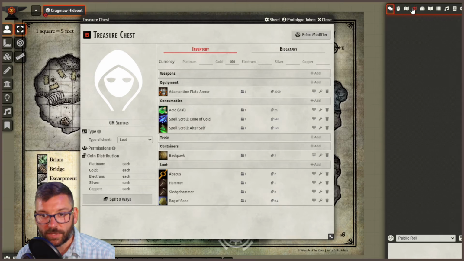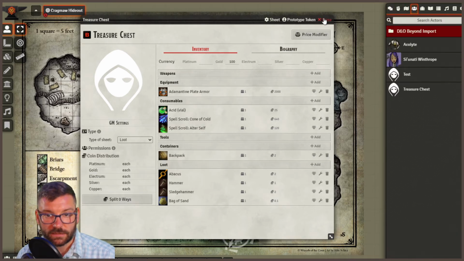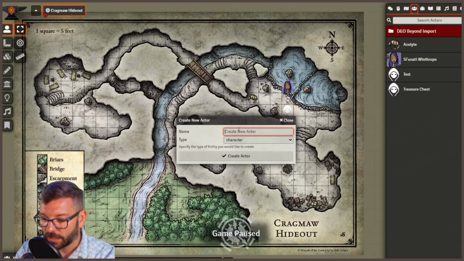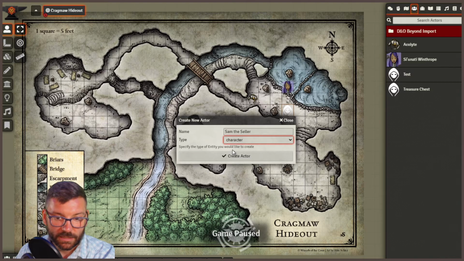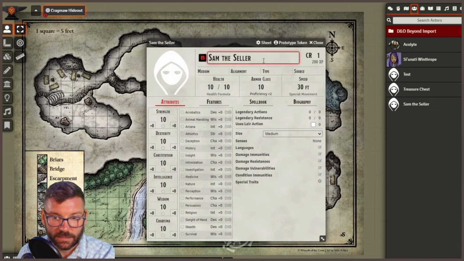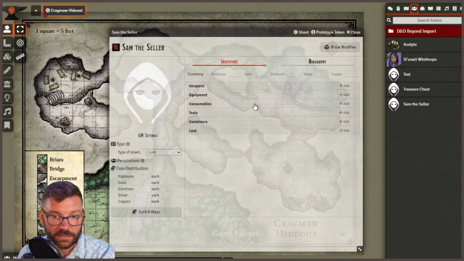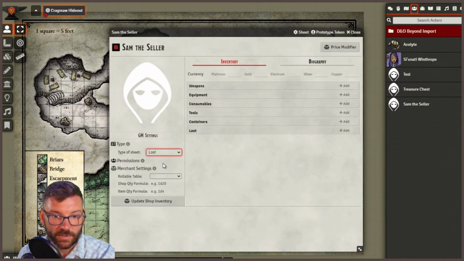Now let's say I want to build a merchant, okay? And we'll create a new one. We'll call this Sam the Seller. We're going to change the sheet type to loot sheet. We're going to make this a merchant. And you'll see here the merchant settings have changed.